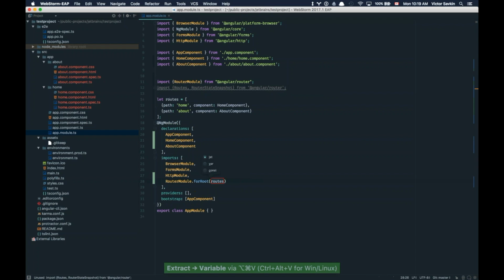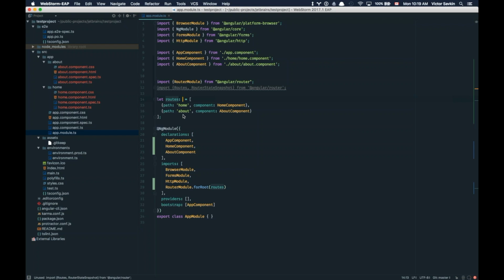Let's change it a little bit to make the example more interesting. I will extract this routes variable, and just to make it more interesting, let's annotate it with the right type. This type. So what we have right now is a slightly different situation. We know that this import is no longer unused. So it is used. We cannot safely remove it, and that's why it's no longer gray. Only this symbol in the import, the snapshot, is gray, meaning that it's not used and can be safely removed. And that's pretty cool in itself, that we can see what we can remove and what not.